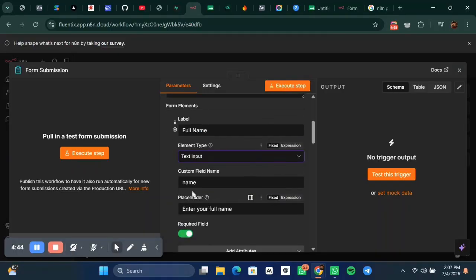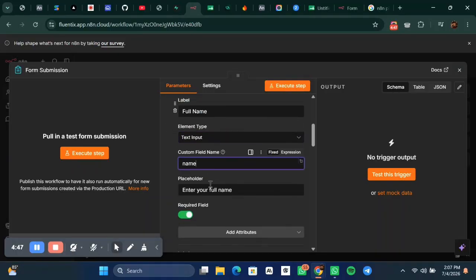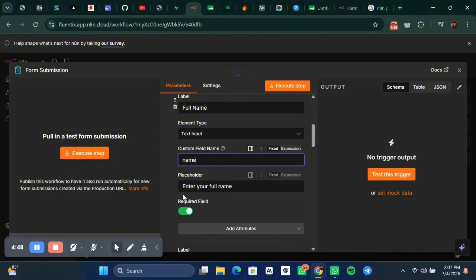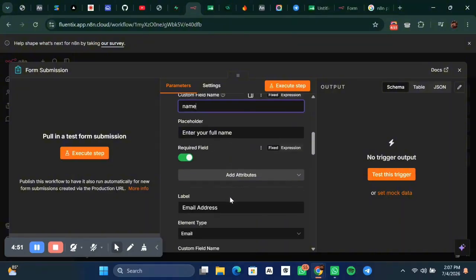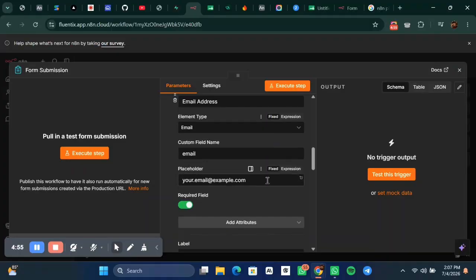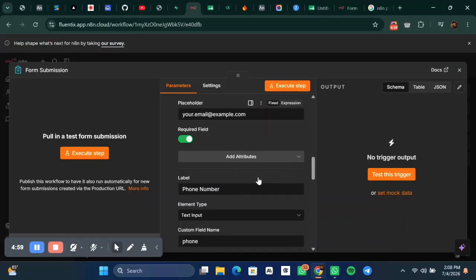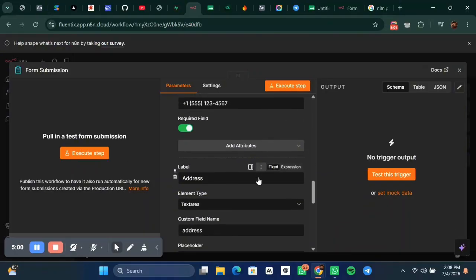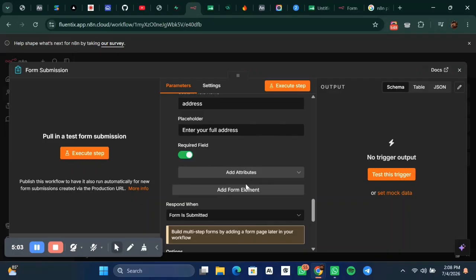You get. Now, what is the custom field? The custom field is name. Then the placeholder, like something that will be displaying on the form: enter your full name. Same thing applicable to everything. You understand? Same thing applicable to the email. Same thing applicable to the phone number. Same thing applicable to the address.